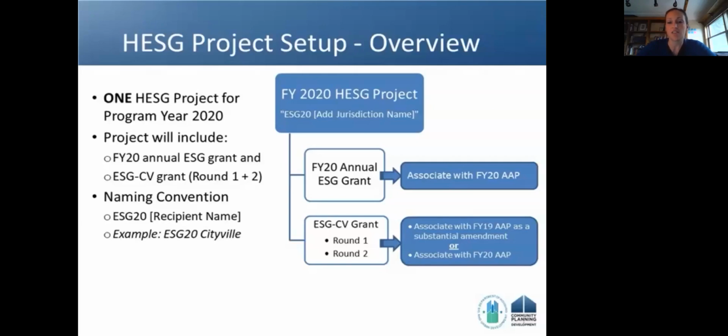And then you also have your ESG-CV grant, both round 1 and round 2, and you have the choice of either associating that with your fiscal year 19 annual action plan as a substantial amendment, or you could associate it with your fiscal year 20 annual action plan. There are also deviations. We're recognizing that there are a wide variety of possibilities for where you may be in your consolidated planning submission. I think in some rare cases, you could have already submitted your fiscal year 20 annual action plan, and you may be amending that plan to include your ESG-CV grant funds.